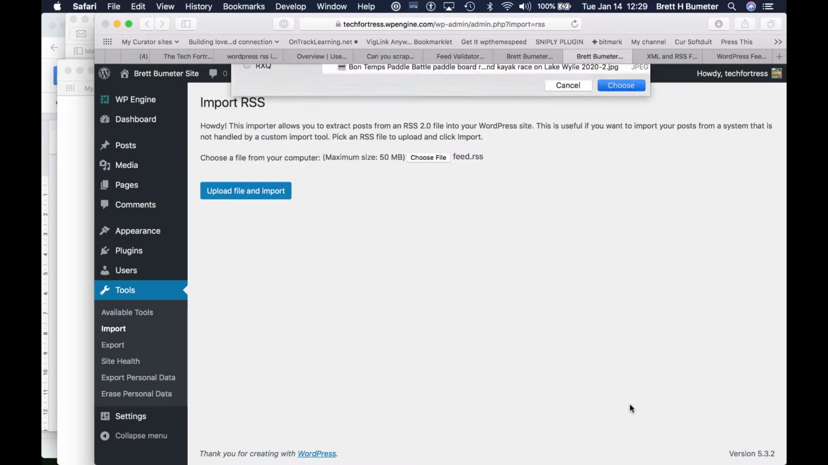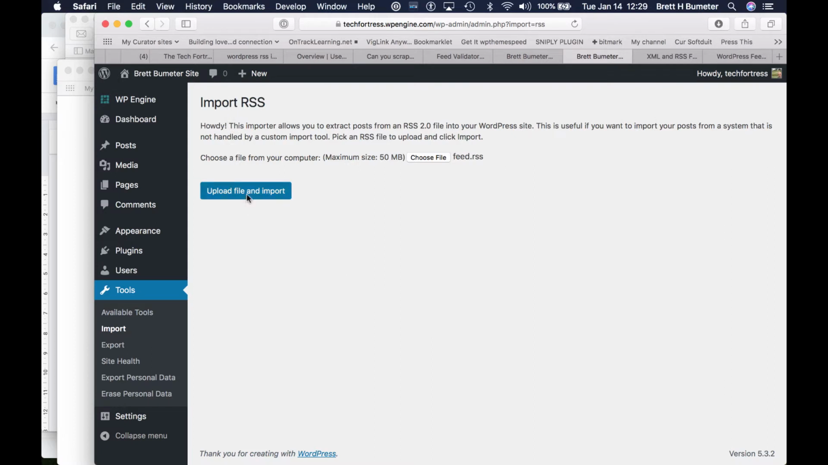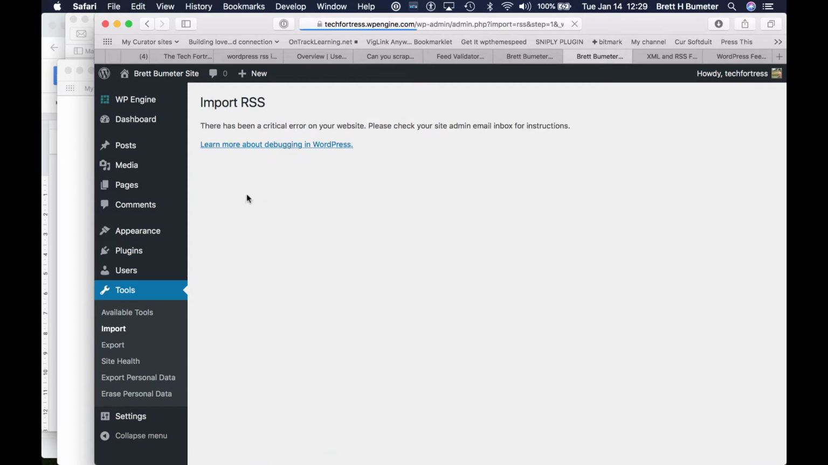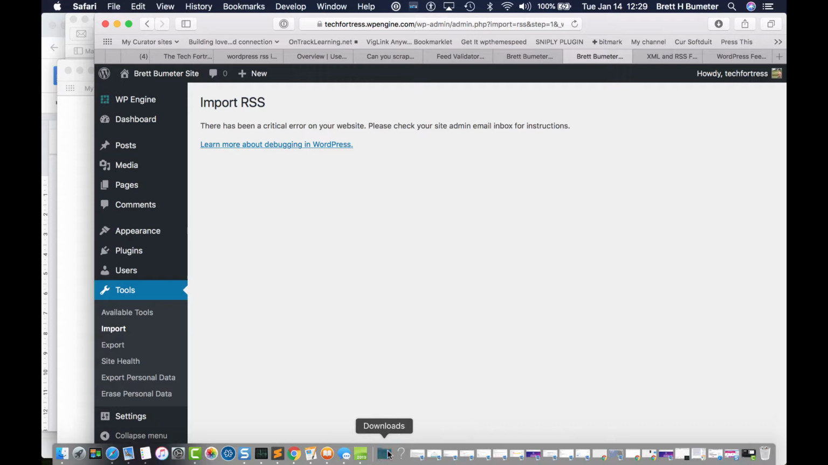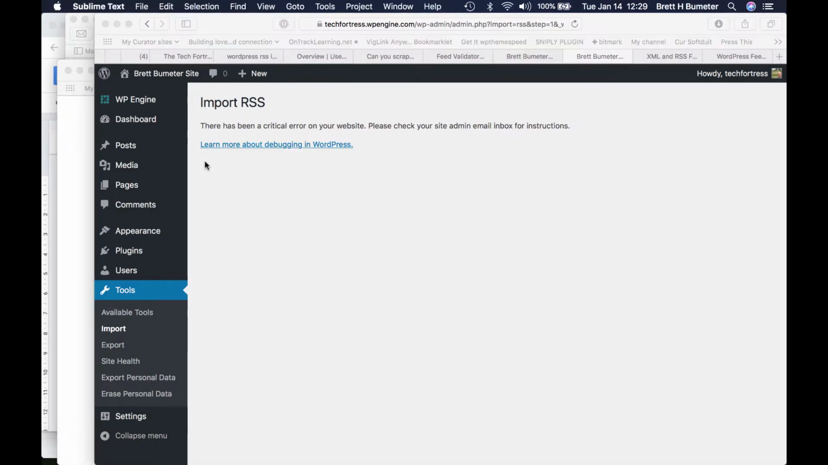Feed RSS, upload and import. Fingers crossed. There's been a critical error, so that's not good. Okay, so let's take a look at that file and see what we've got there.